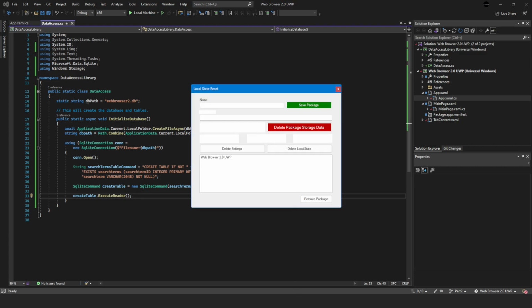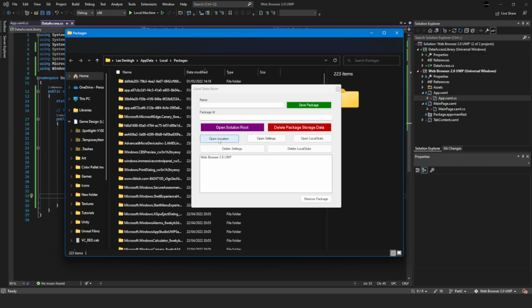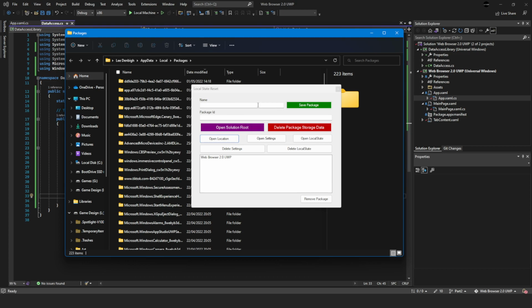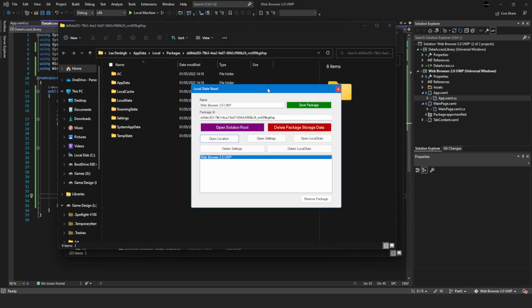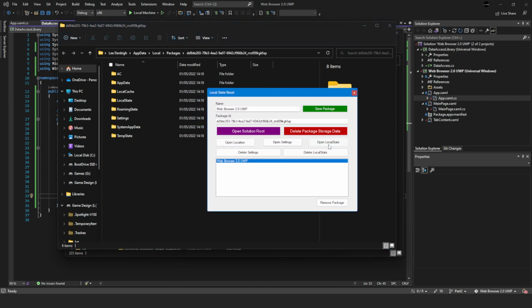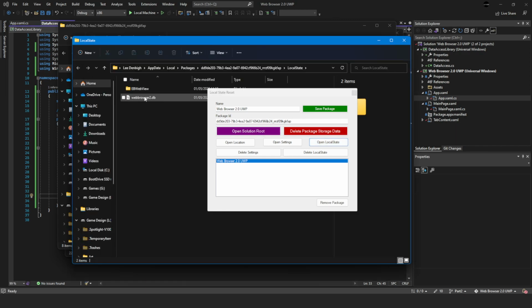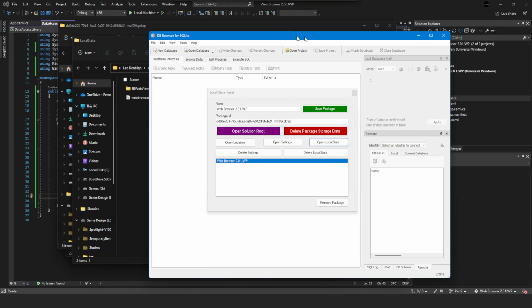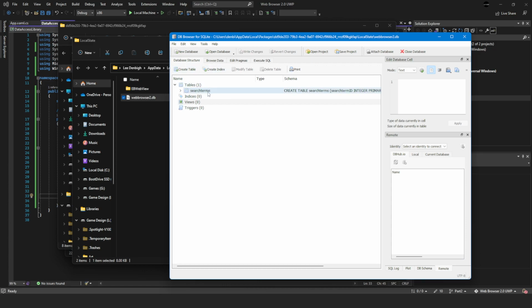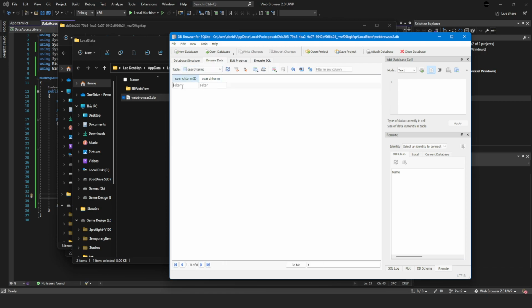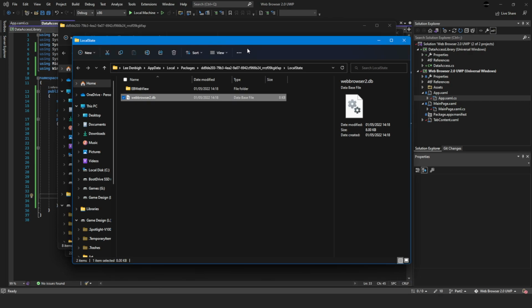And now we can come over to this application and we can open the location. Oh, actually, let's open that location. Open local state, and there you go. You've got your database. To see if it's actually created anything, we can just drag that into this application. And we've got search terms. There you go. Search ID, search terms. You can browse the database. Just like that. It's that simple.